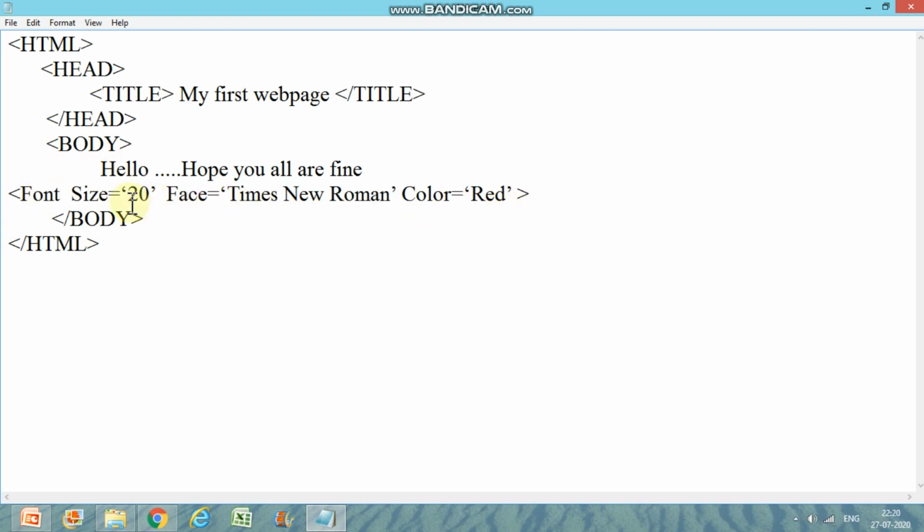Now you want font size 20, style Times New Roman and color red. For which text do you want these styles? That you have to write after this. Okay, after the font tag. So if you want, "chapter 6 HTML". Now this chapter 6 HTML will come in the Times New Roman style, red color and 20 size.